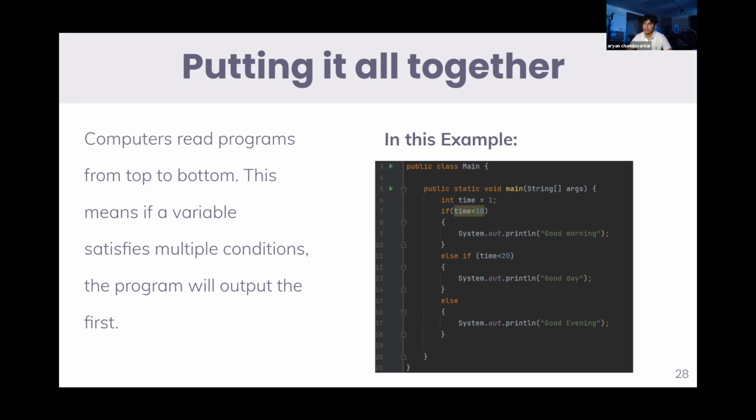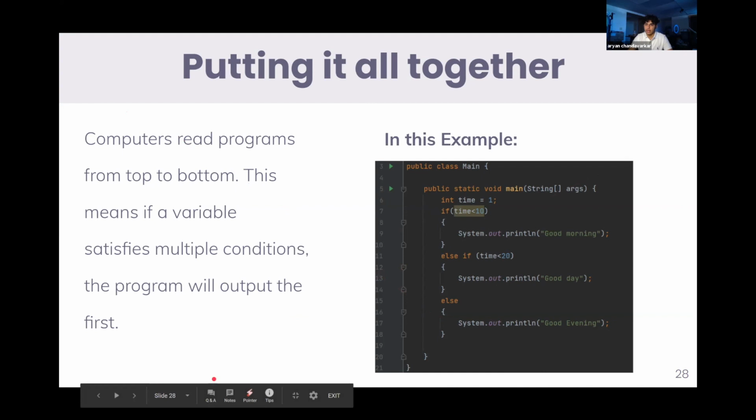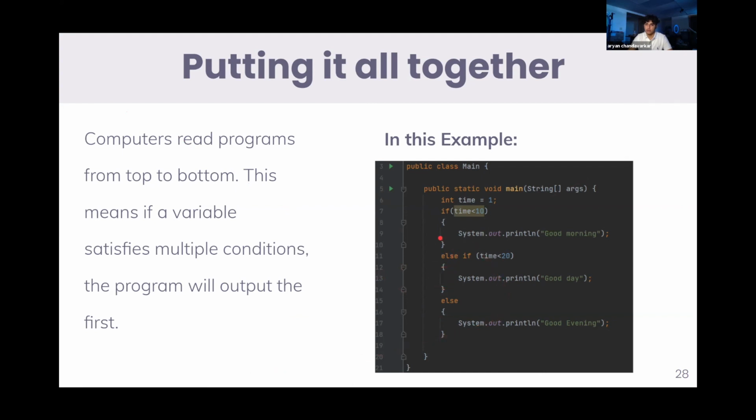Yes, all right, Waleed, I'll do that right now. Okay, yeah, of course. Computers read things and execute things top to bottom, so it goes line by line. In this case, it reads public class main, it goes down here. So now it understands that time is equal to 1, okay? Then it goes to this if statement and asks, is time less than 10? It checks, says yes. So then it does whatever's inside it, and then it ends the program. It doesn't go on because it already met the condition.